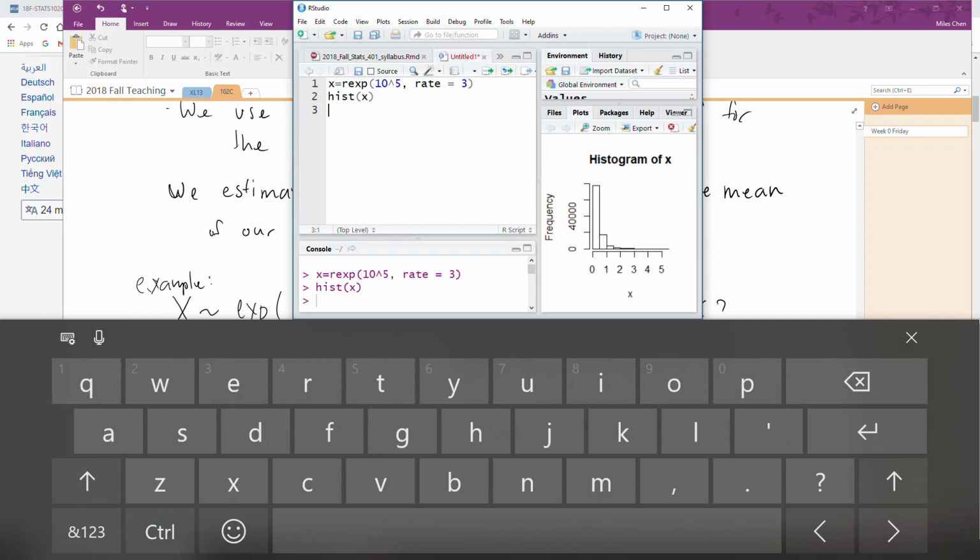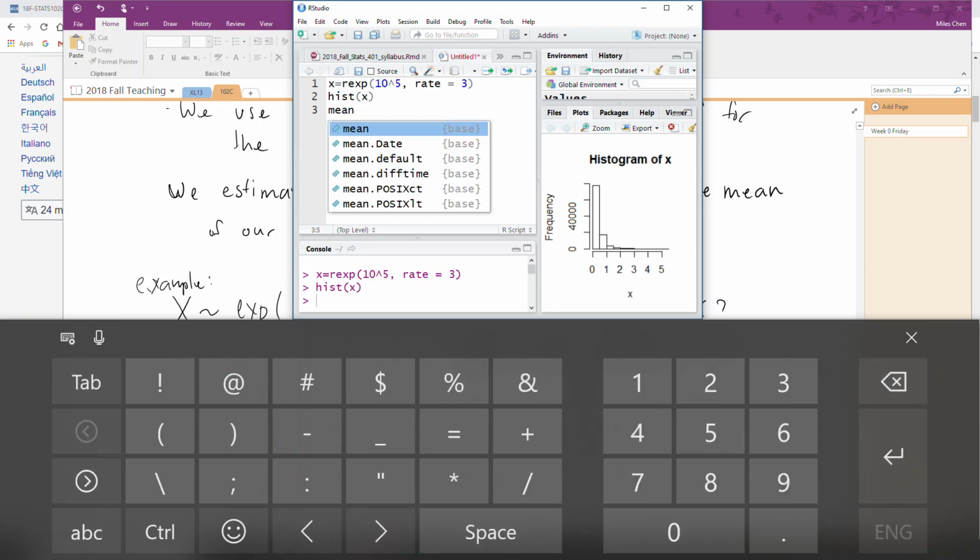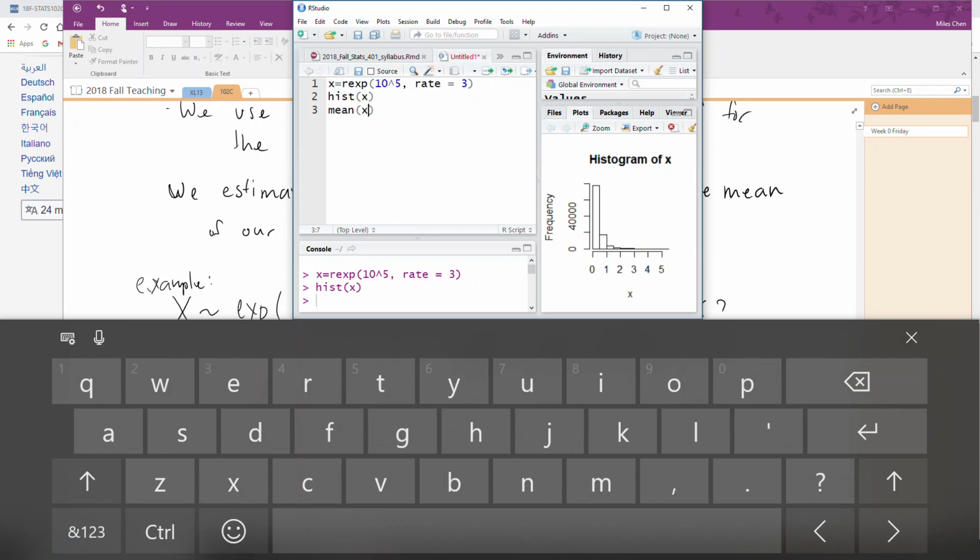Anyway, it's easy for us because we have a function that generates values from the exponential distribution, but this is just the idea. So if you forget how to calculate the mean of some random variable, all we do is generate 100,000 random values of x and then ask for the mean of x. It gives me 0.3318, which is very close to the actual value of 1/3. That's pretty good.